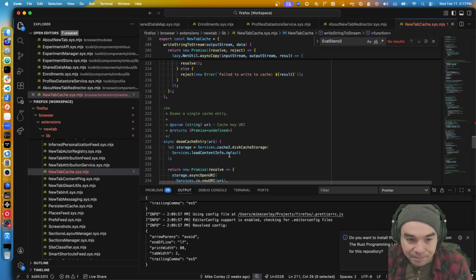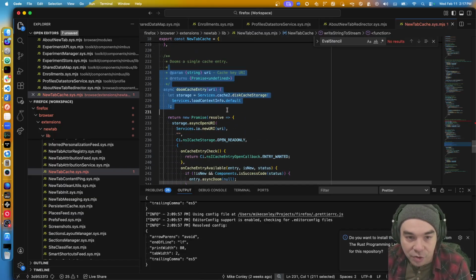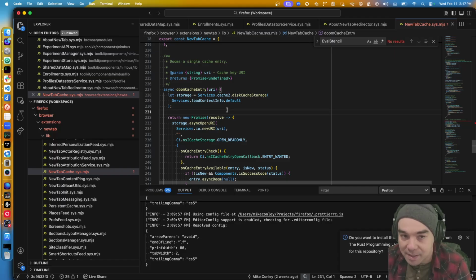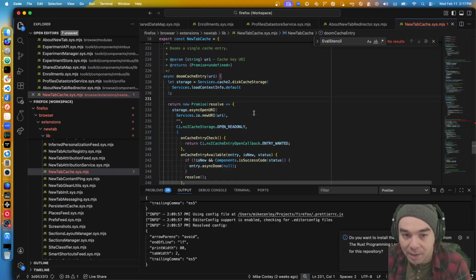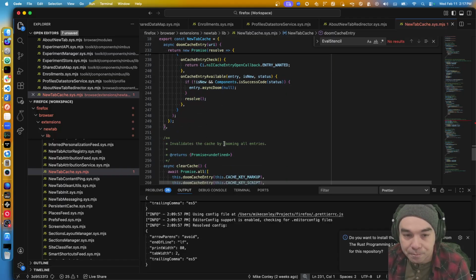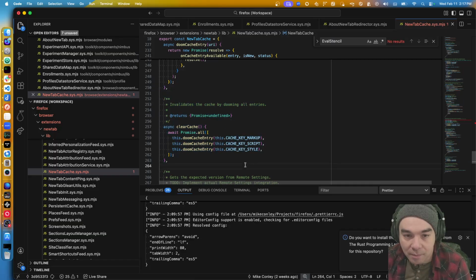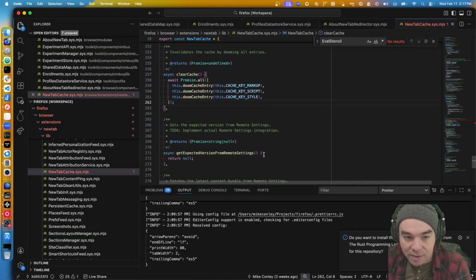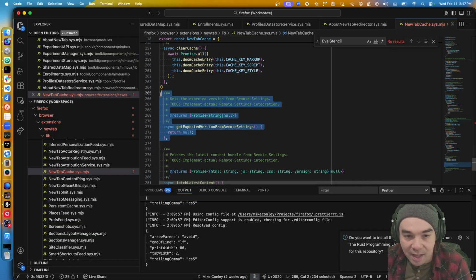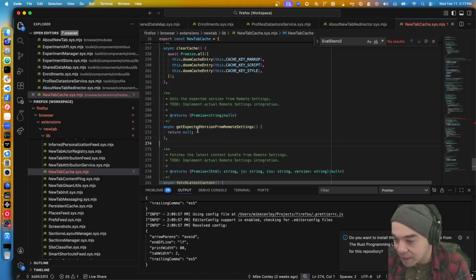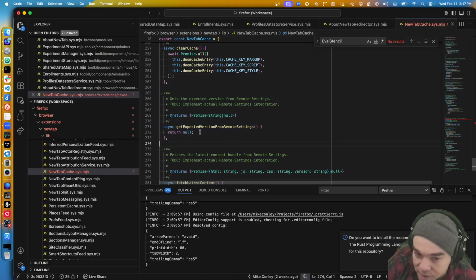send stuff around. And then this is how you can doom an individual entry. A doom just means blow it away. We don't care about it anymore. And then this one dooms all entries, clears the cache entirely. There's a to-do here, so I haven't done this part yet. The part that's still required here is we need to actually talk to remote settings.